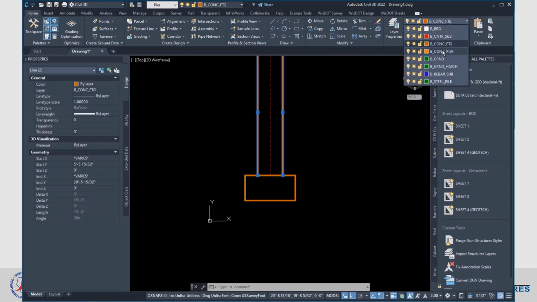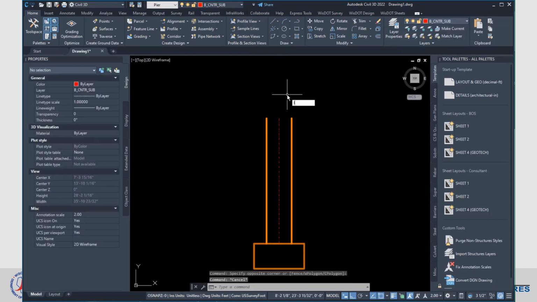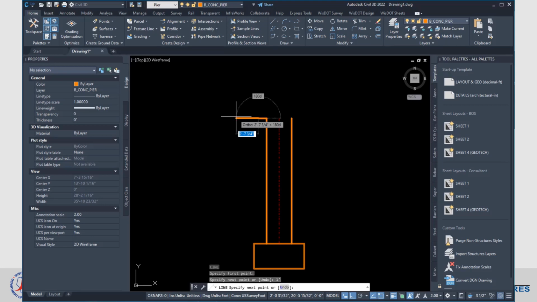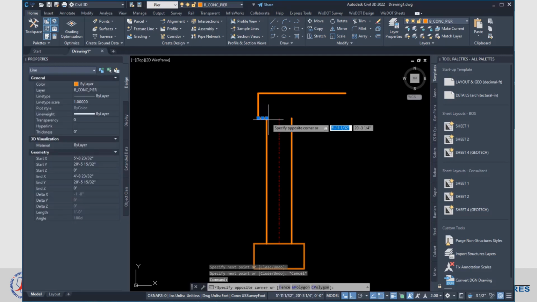Next, I'm going to draw the pier cap. So it'll have a 1 foot overhang and be 3 feet tall. And then I'm just going to draw over, it doesn't really matter because I'm just going to draw a break line there. And then just extend the bottom to be in line with the top.